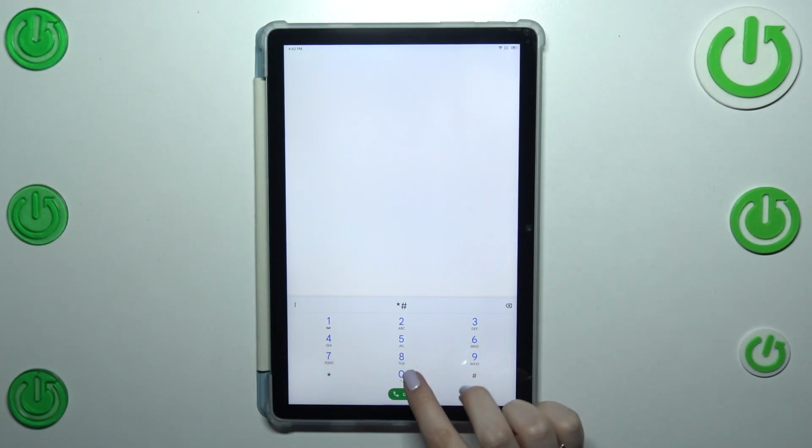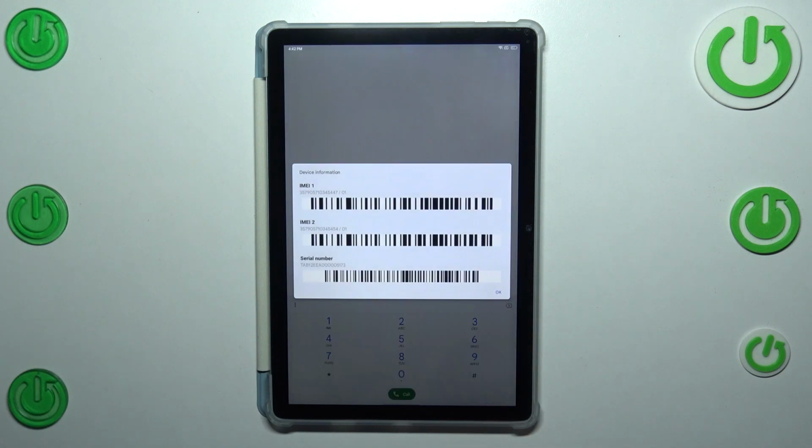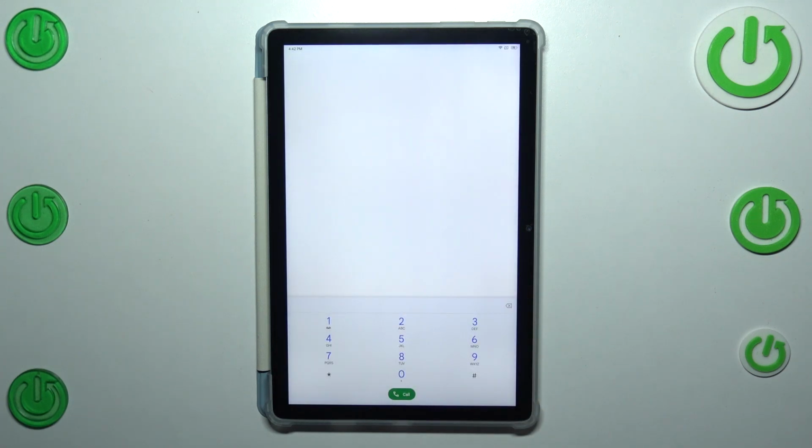*06#. And as you can see by this code, we are provided with both IMEI numbers and also a serial number attached to this device. So let me tap on OK and let me show you another code, which will open the calendar info.